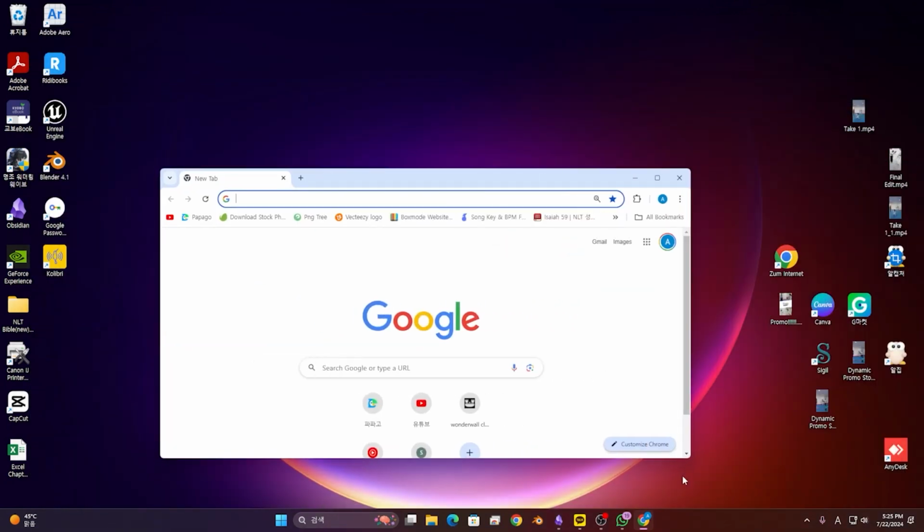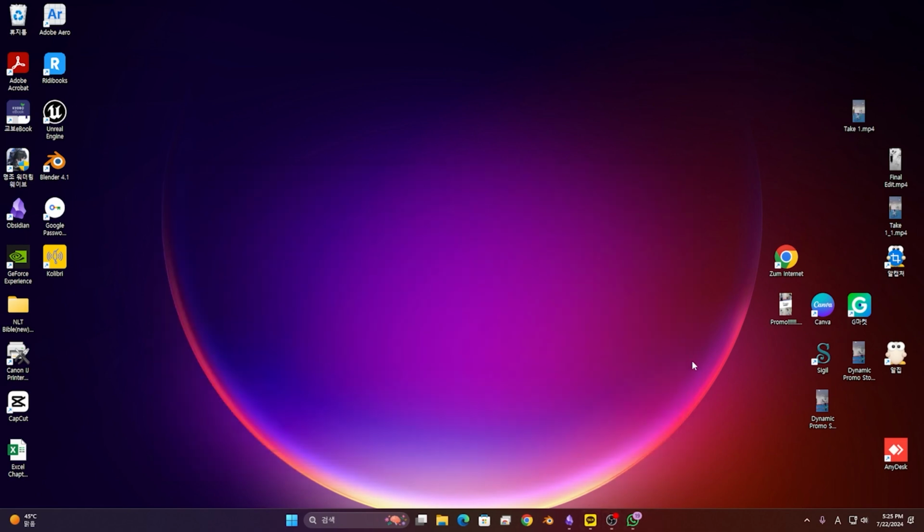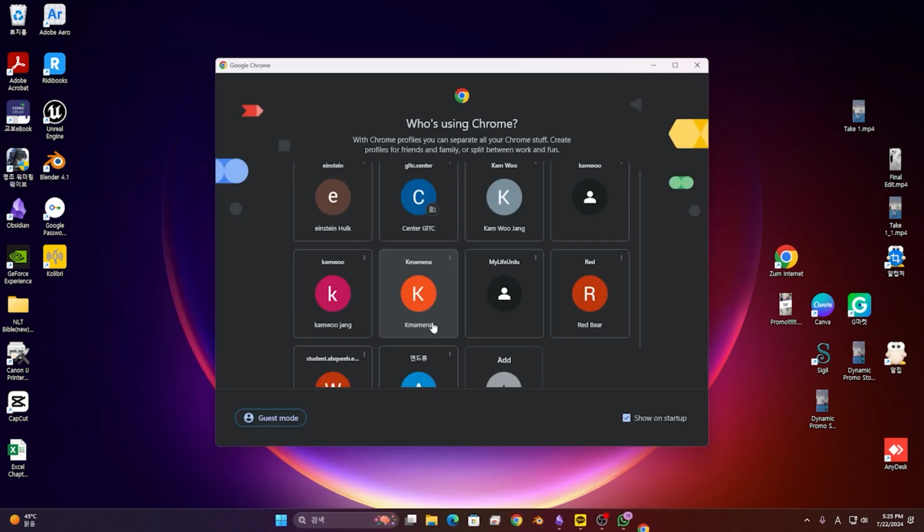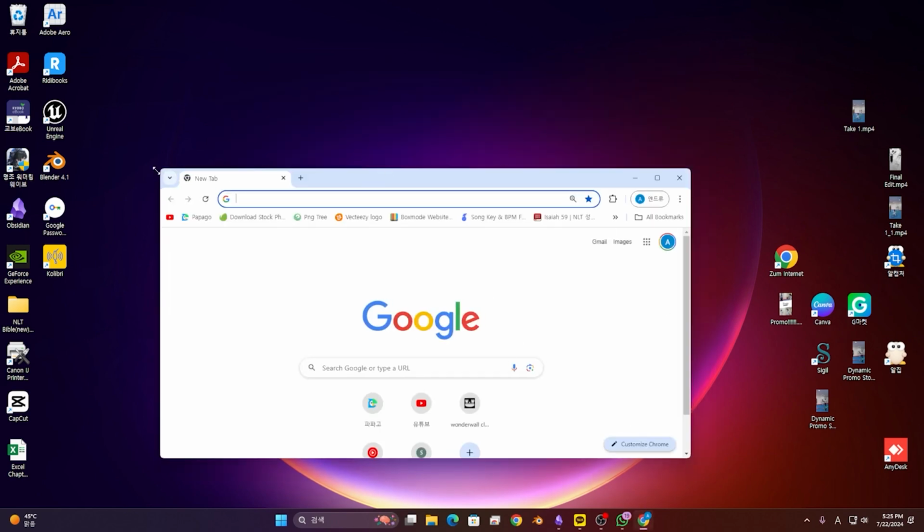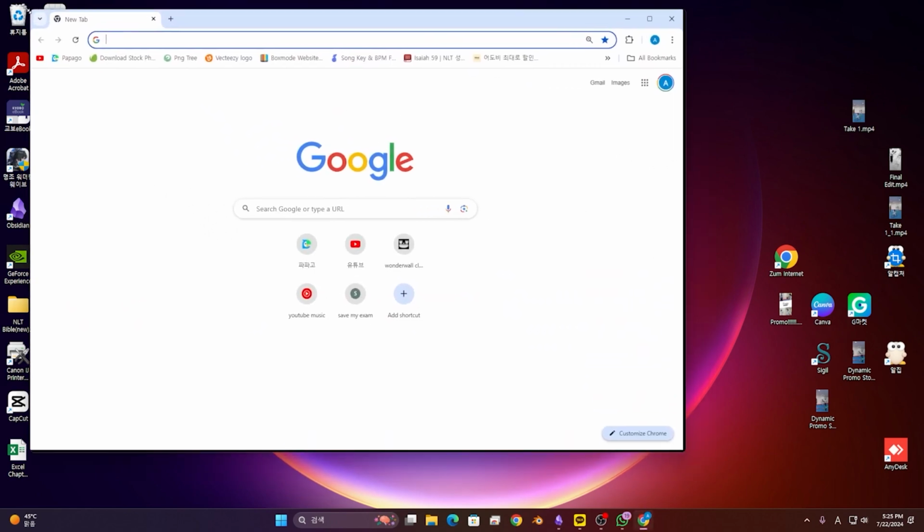So this will be when I start my Chrome again. It will open as resized, but I just want it a little bigger, like this.